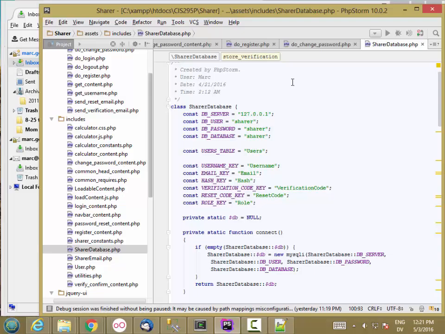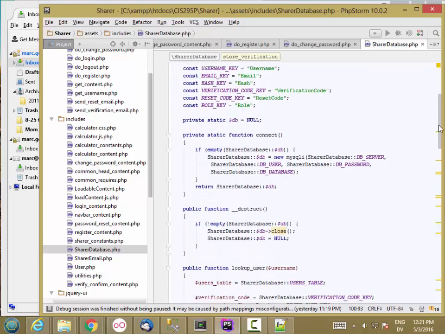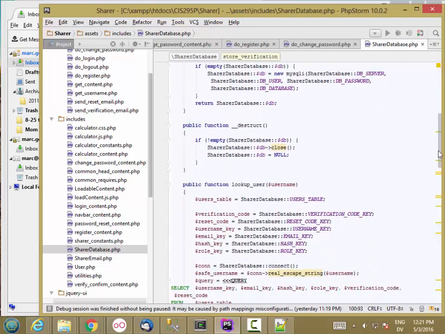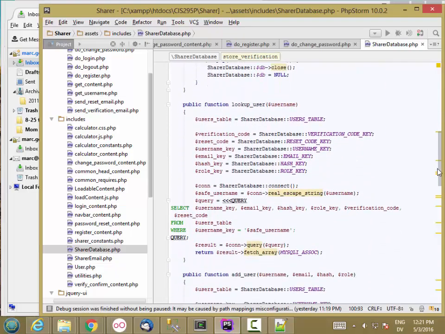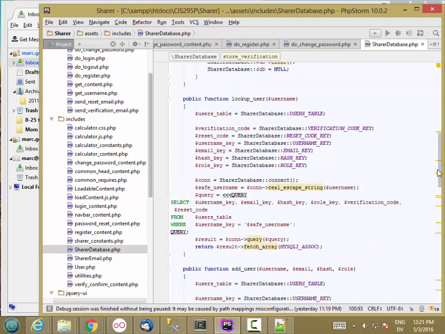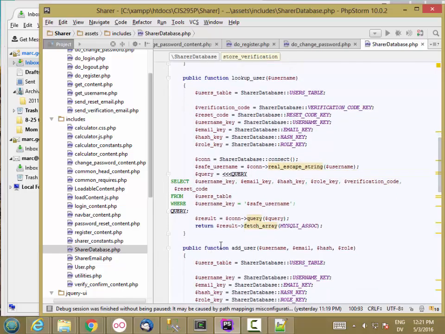Now let's begin working on functionality for fetching your username if you've forgotten it, but you know your email address. So let's start with the database, and we'll add a SQL query that will let us find all the usernames associated with a particular email address. I'm going to call that LookupUsernames.